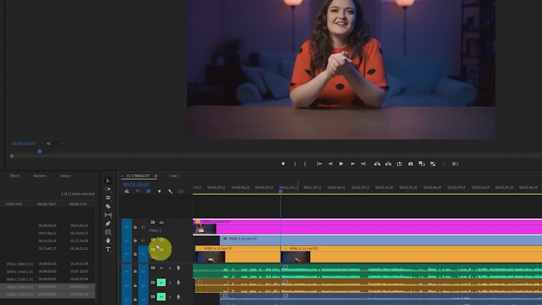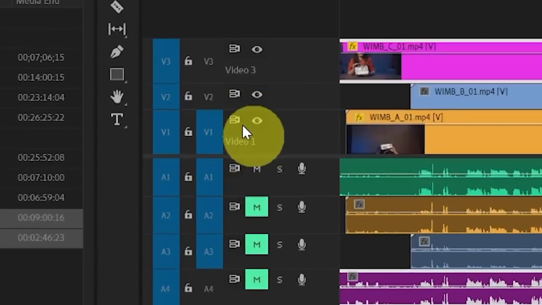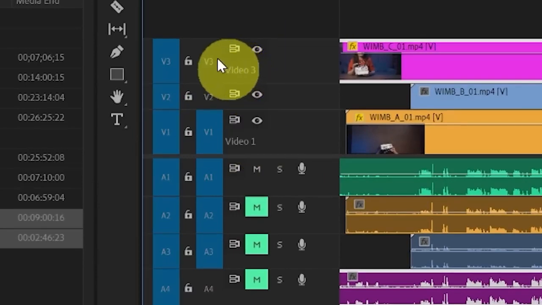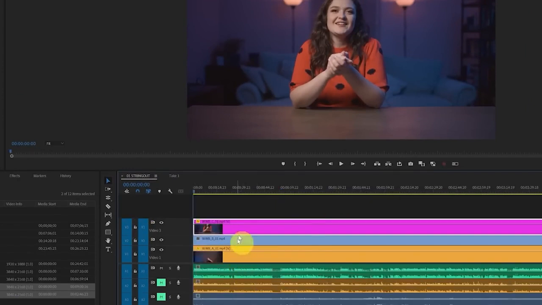Why? Well, because track targeting isn't turned on. Track targeting means those are the tracks that are active and available to take shortcuts. So I'm going to make sure that track targeting is on for everything. And now when I do Command K, bam, it works across the board. I'm going to delete this, ripple delete, and keep playing.